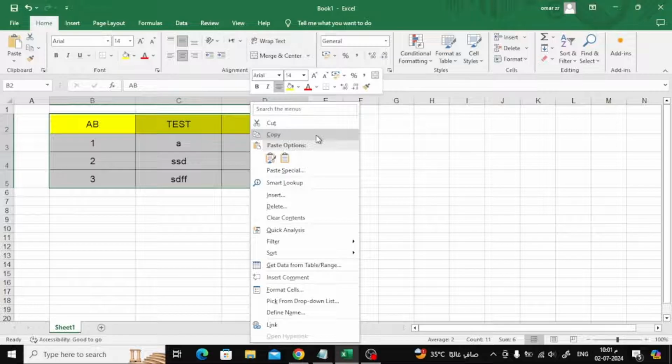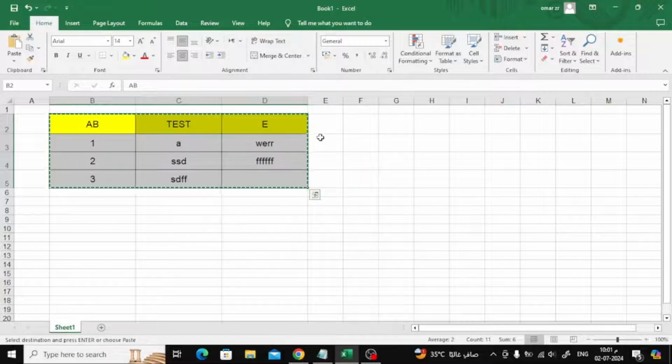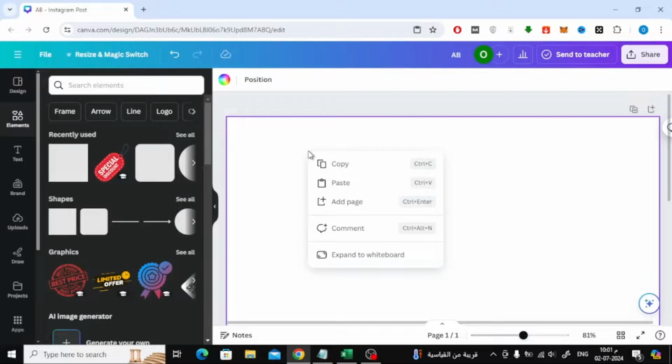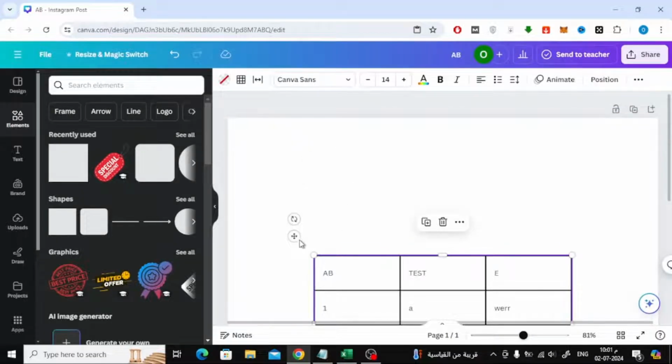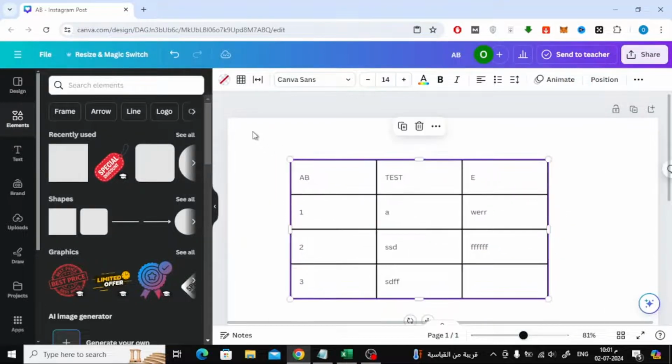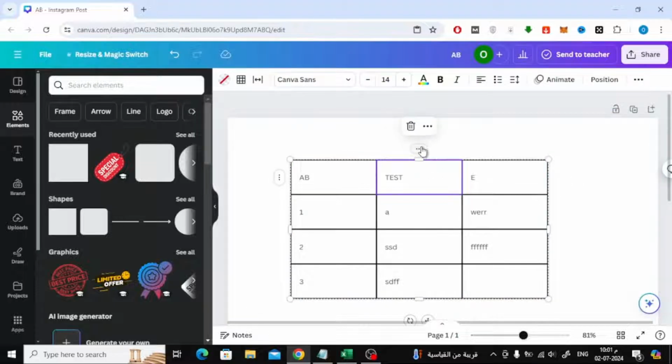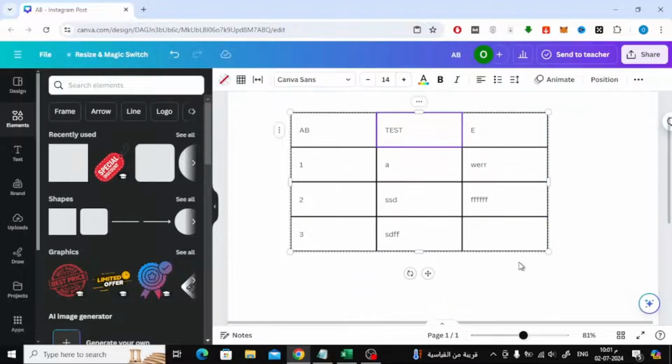After that, choose Copy from here or press Ctrl plus C on the keyboard. After that, go back to Canva, right-click with your mouse, and choose Paste. Or you can press the Ctrl plus V buttons on the keyboard. As you can see now, in this way we transferred the table from Excel to Canva. Unfortunately, the colors and font size were not copied, and you must modify the table again.